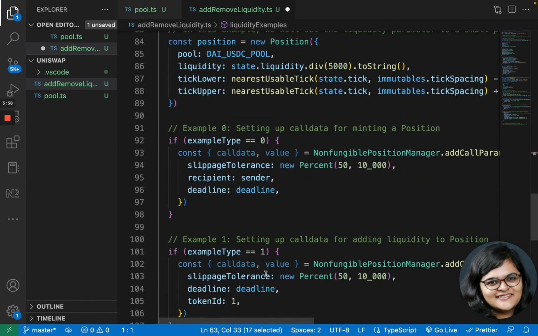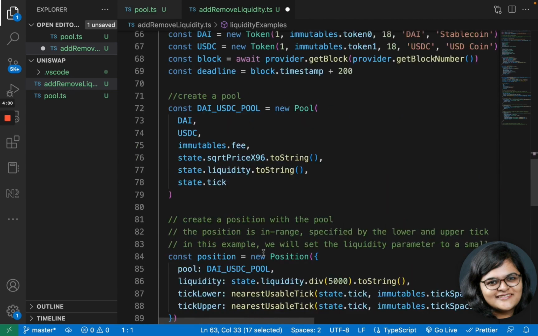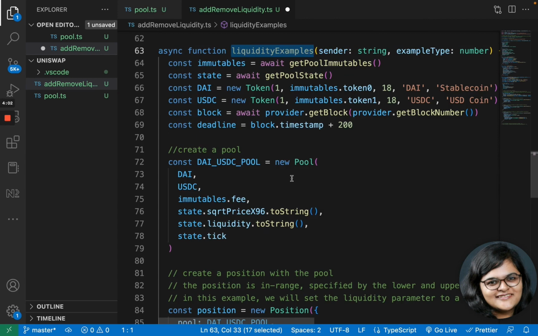Right now, we are not calling it because, like I said, we don't want to spend any funds on mainnet as of now. So in liquidityExamples, we take the sender and the example type of the pool. We are going to get the pool state, and we are going to get the pool immutables, that is token0, token1, and other information like the factory contract. We are creating constants for DAI and USDC because this is the pool here.